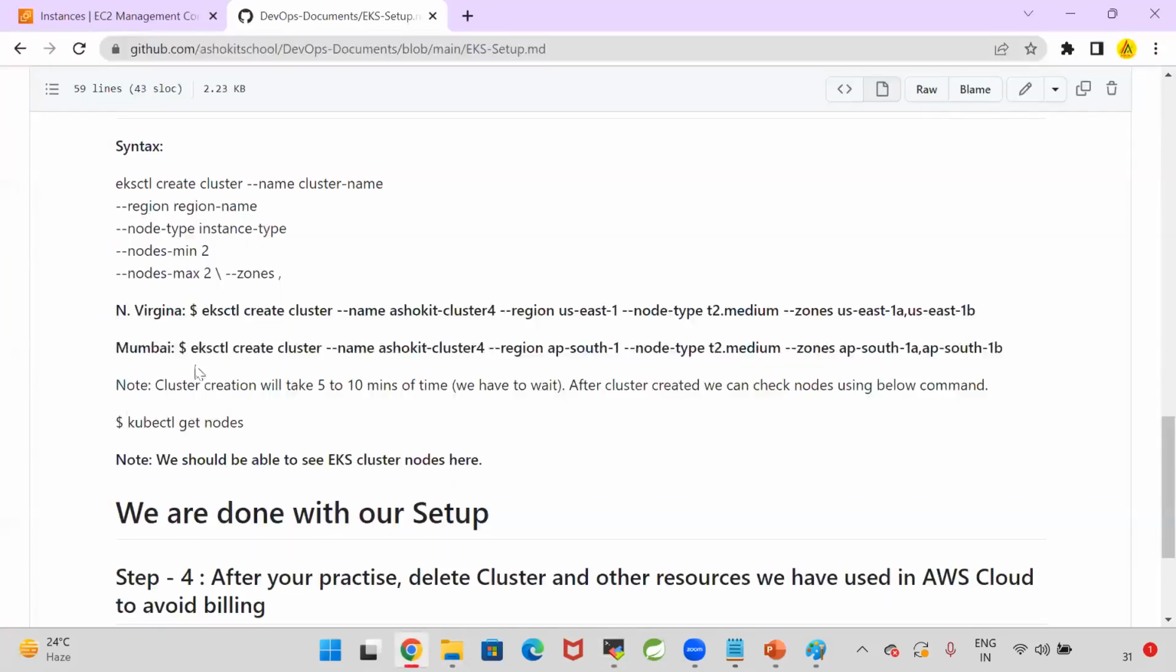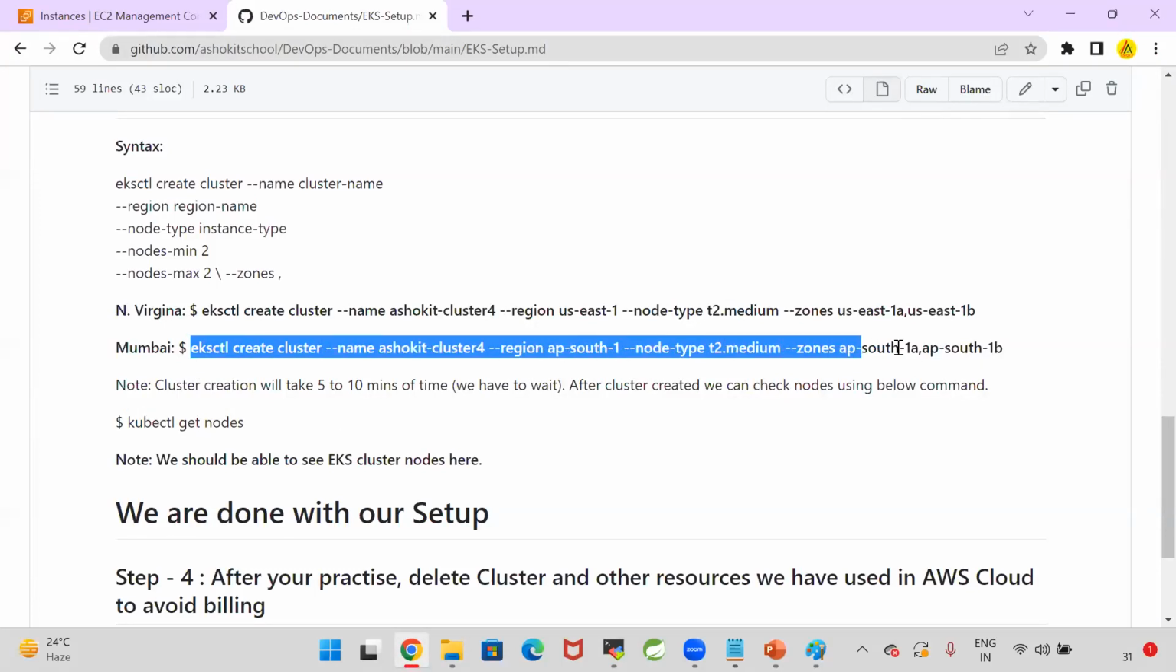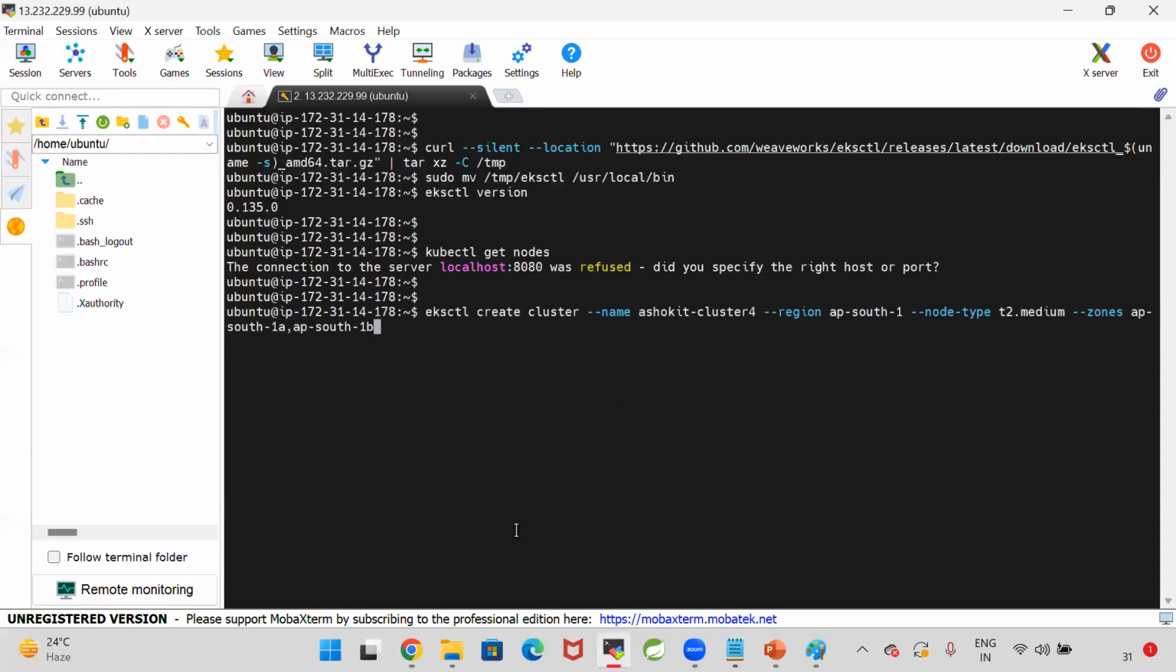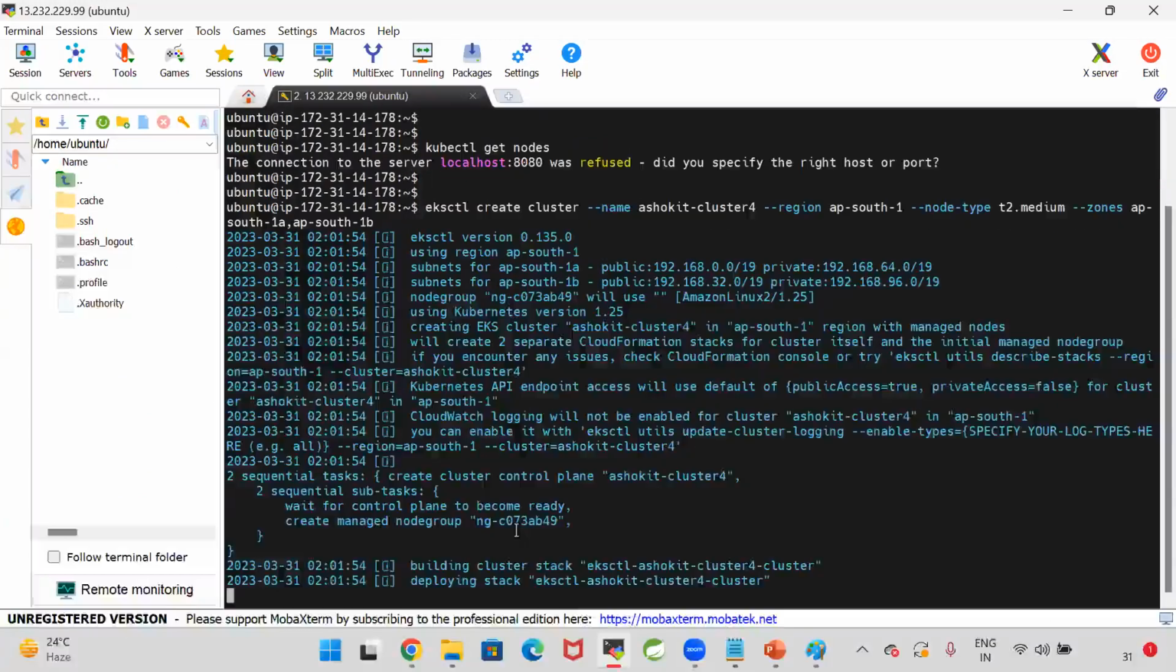Now, let me take this command, eksctl create cluster, my cluster name, and the Mumbai region I'm using. So this is the command. I'm executing this command. Now it is using eksctl to create the cluster. My cluster creation is in progress. Now deploying the stack eksctl Ashok IT cluster 4. So the cluster is getting created. It will take 5 to 10 minutes to create the cluster. Internally, it is using CloudFormation to deploy all the resources that are required for the cluster.